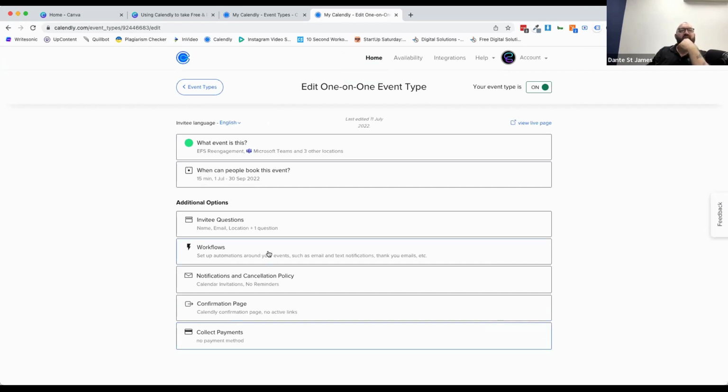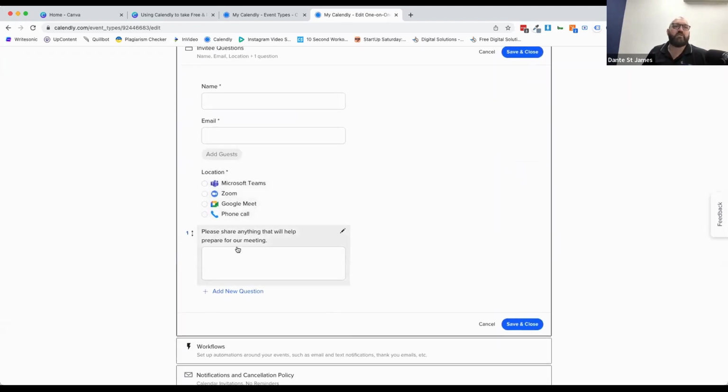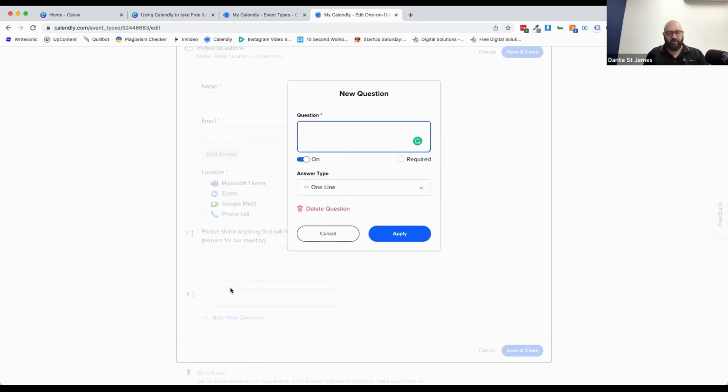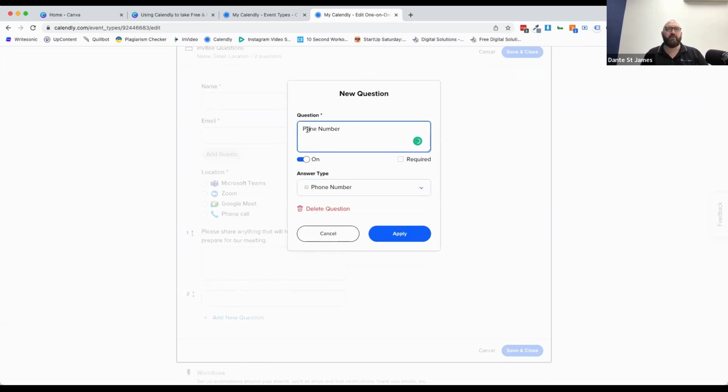We can then add things like a workflow or questions we're going to ask people. So let's start with the questions. I've got name, email. I've got what would you like to prepare this with? I'm going to add in another question called phone number. So it's a one-liner. Phone number. There you go. It's a phone number. So it's called phone number.